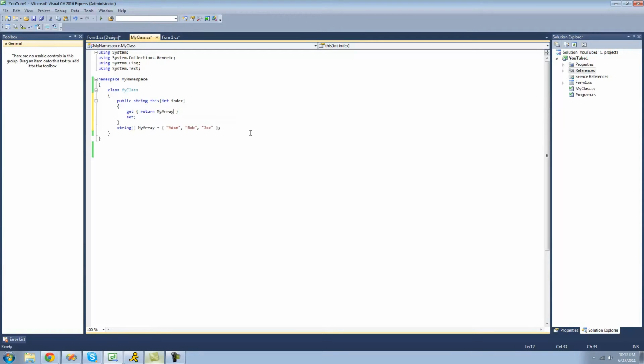So it's going to be my array, and then we're going to access the index we passed through as a parameter. So whenever the user tries to read from this indexer right here, they'll specify the index that they want to read it from. So if they put 0 in here, then it would return the 0th element in this array. So it'd get Adam, and that's how we would read it.